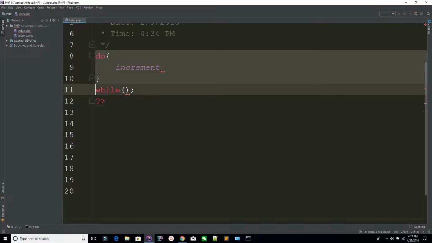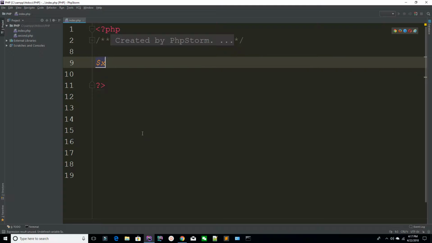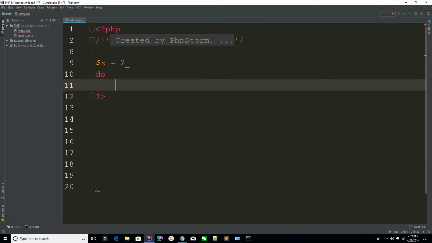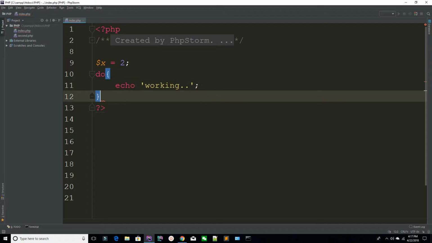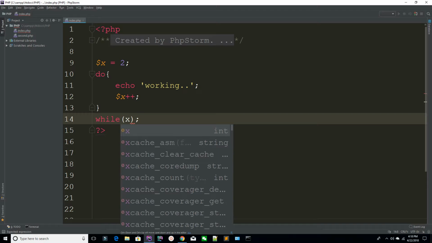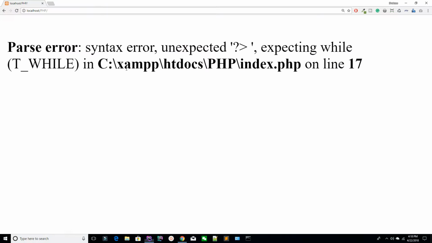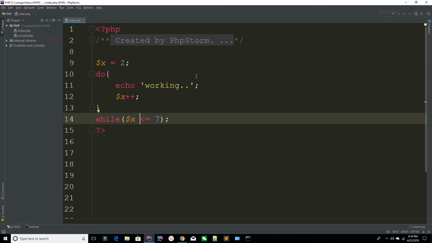So how can you do that? I'm saying our x starts from 2, and now I'm saying do, and I'm saying echo, and this time I'm saying working, and now add your semicolon, and now I'm saying x plus plus. So make sure this is the x plus plus, and you can check your condition here, okay. So now I'm saying while x less than or equals to 7, make sure you are starting your x from 2. Go to your page, refresh the page, you can see it's saying working, okay.